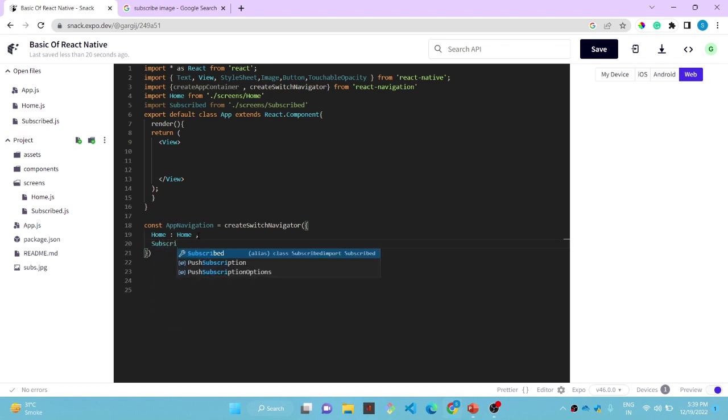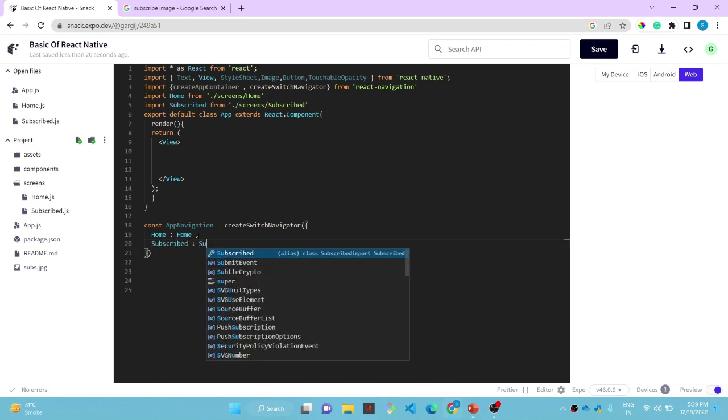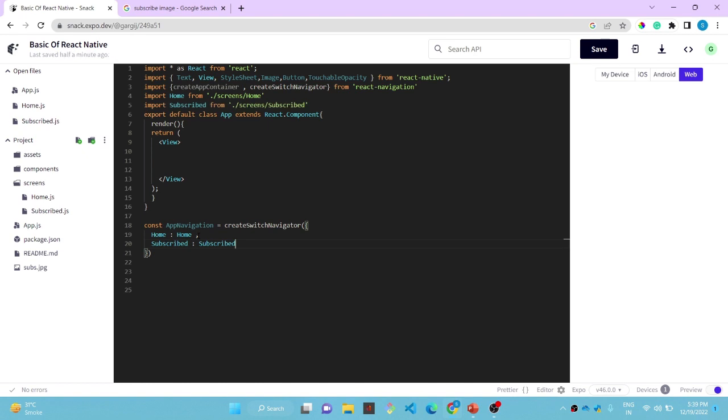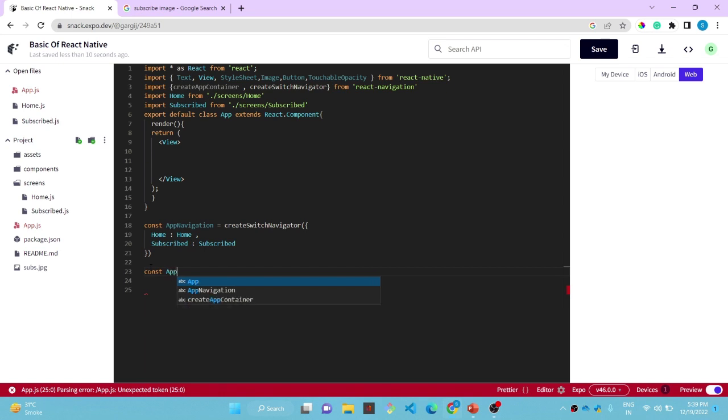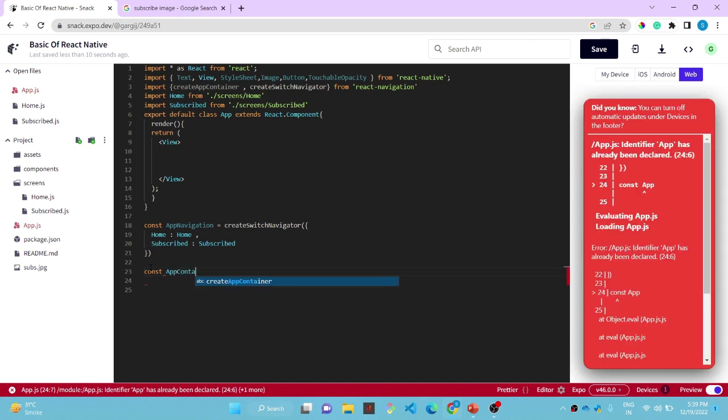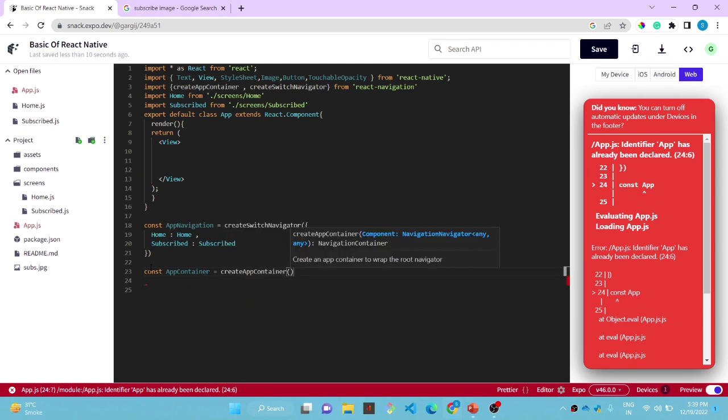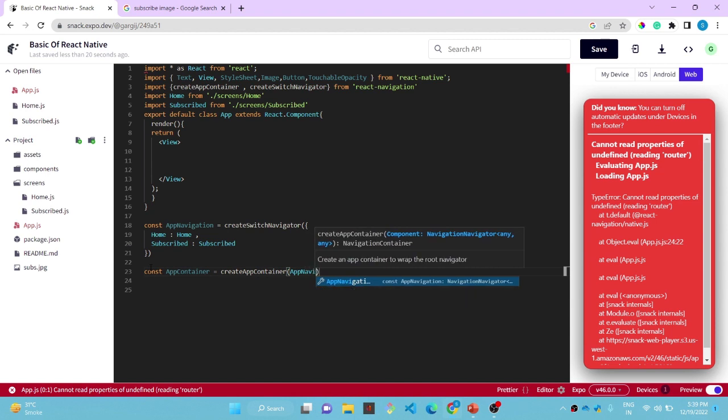Now home and then subscribe. As you can see, I have given the same name to both of them. The name of the file is also subscribe, and the name of the class is also subscribe, to avoid confusion. Now app navigation I have created. Now I need to create app container, and in it, I need to put app navigation.